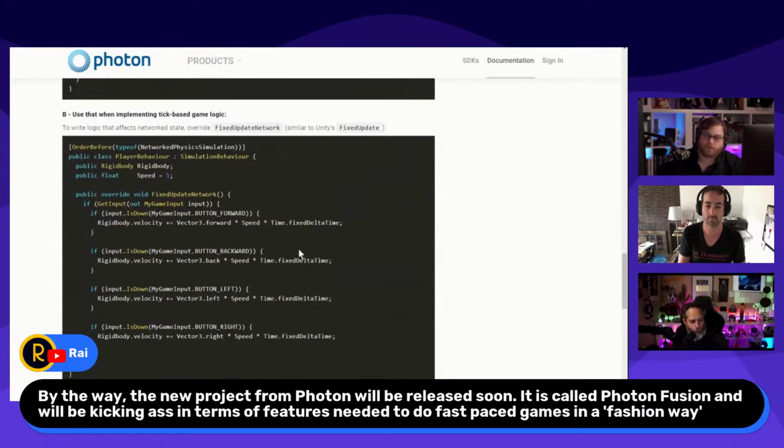Yeah, I don't know if you saw this, but the demo code at least looks very similar, where they're essentially just reading the inputs over the network and then running everything on the server. Yeah.